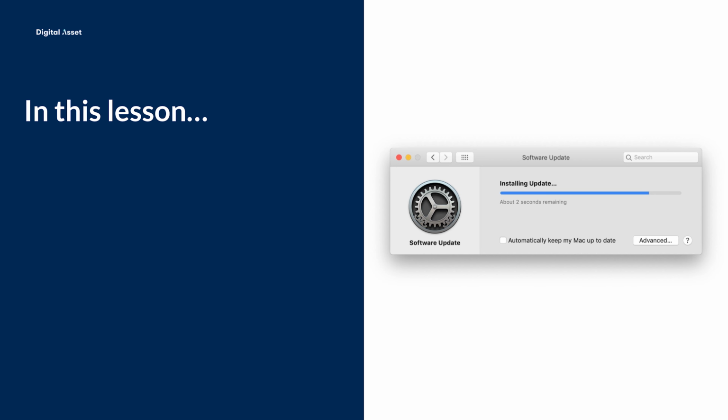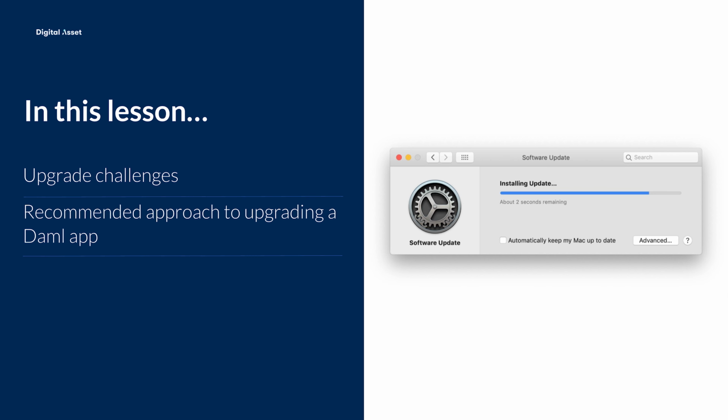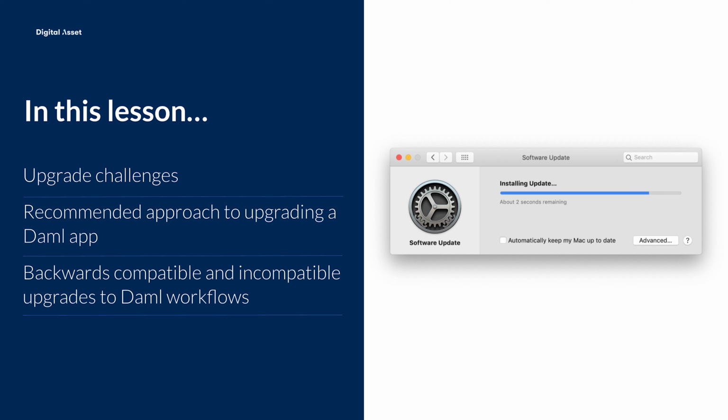In this lesson, we're going to learn the recommended approach to upgrading various components of a Daml app. We will look at the challenges of upgrading Daml apps. Then we will explore the recommended approach to upgrading a Daml app. Then we will learn how to implement backwards compatible upgrades to Daml workflows and what to do when preserving backwards compatibility is not possible. Then we will examine recommendations for testing an upgrade. And finally, we'll learn how to perform a rollback when an upgrade goes wrong.